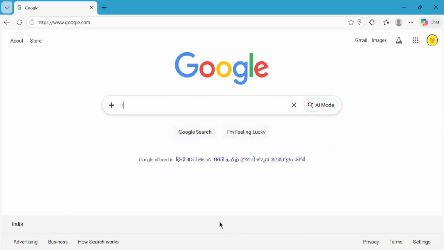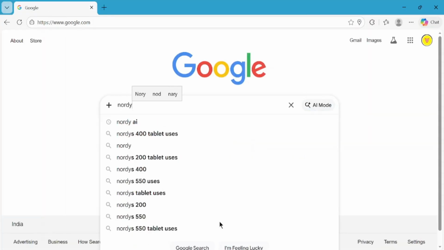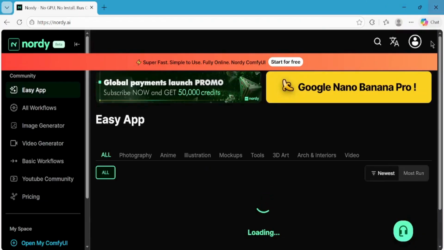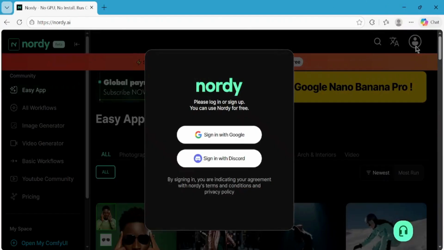First, open your browser and search for Nordy AI. Make sure you click on the official Nordy AI website. Once the site loads, click on the Sign In option. You'll see two sign-in methods available. One is sign in with Google, and the other is sign in with Discord. I'll choose Sign In with Google and log in using my Gmail account. The process is instant and secure.